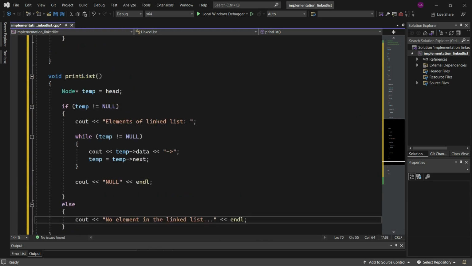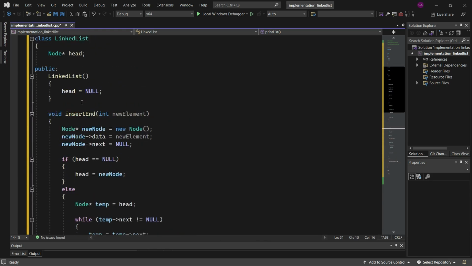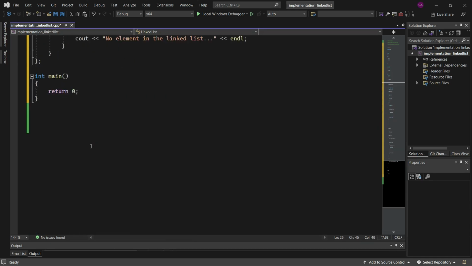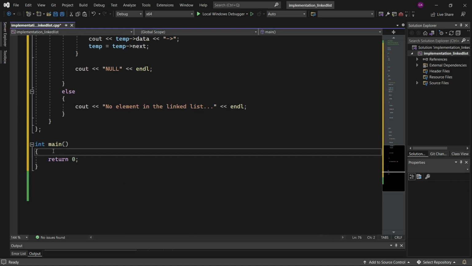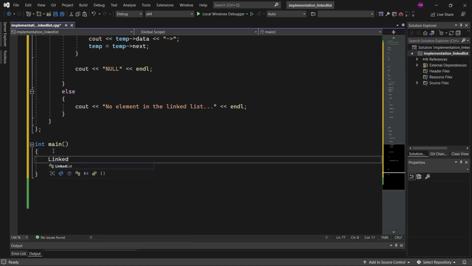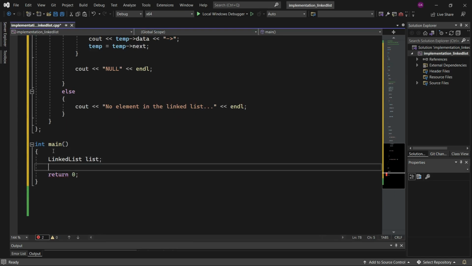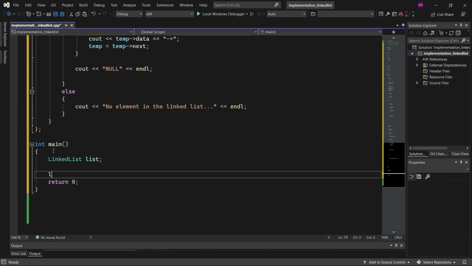Okay, so this is the implementation of the print list function, and we have successfully implemented the function to insert a node at the end of the linked list. Now let's go to the main function and define the object of the linked list class. So LinkedList, okay. And by using this object, we are going to assign new values at the end of the linked list.